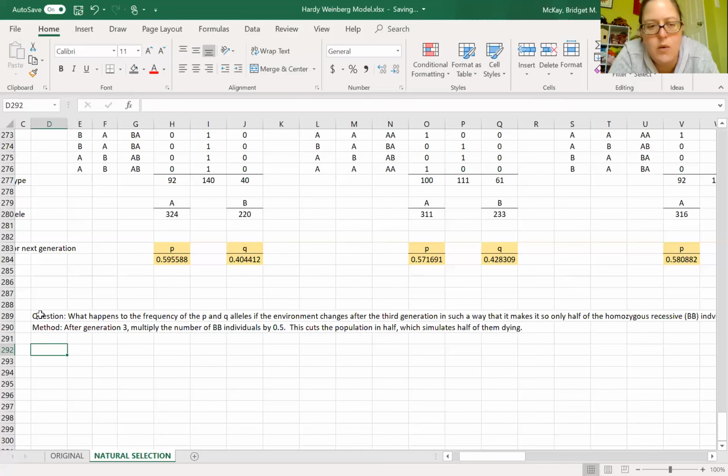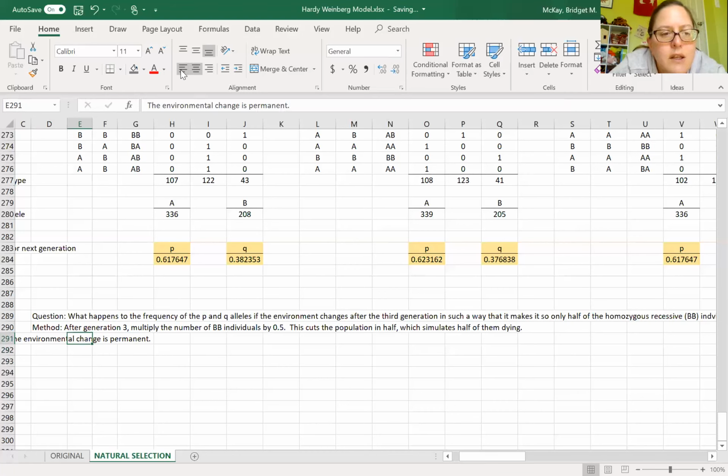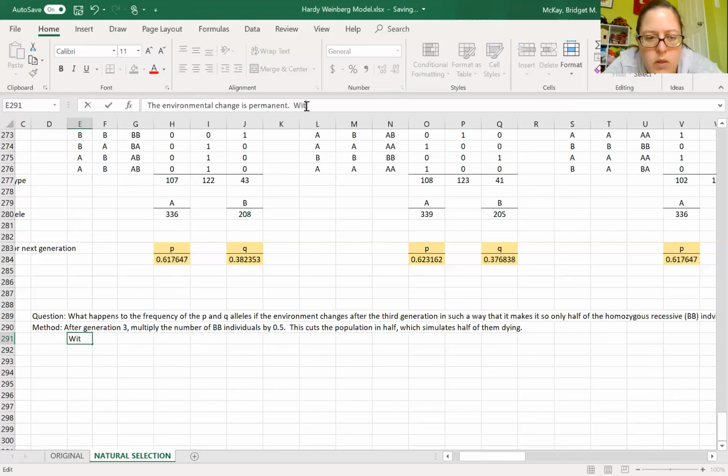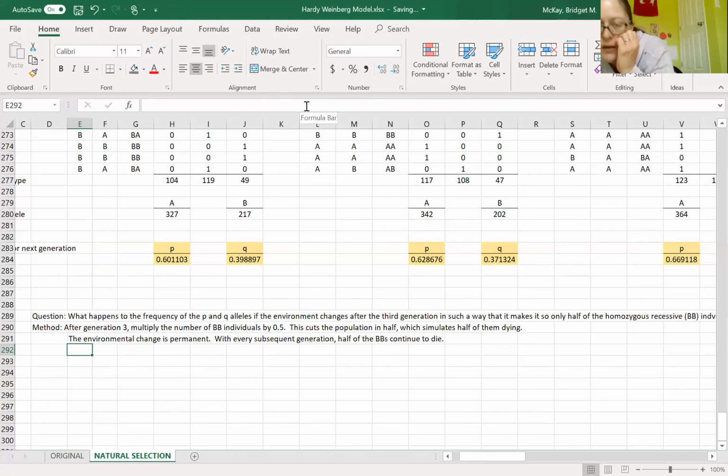And I just want to add this note that the environmental change is permanent. Whoa, I don't know what's happening with my slide. Oh, it's because it's centered instead of left-aligned. Okay, the environmental change is permanent, with every subsequent generation of the BBs continuing to die. Okay, so that is my question and that is my method.